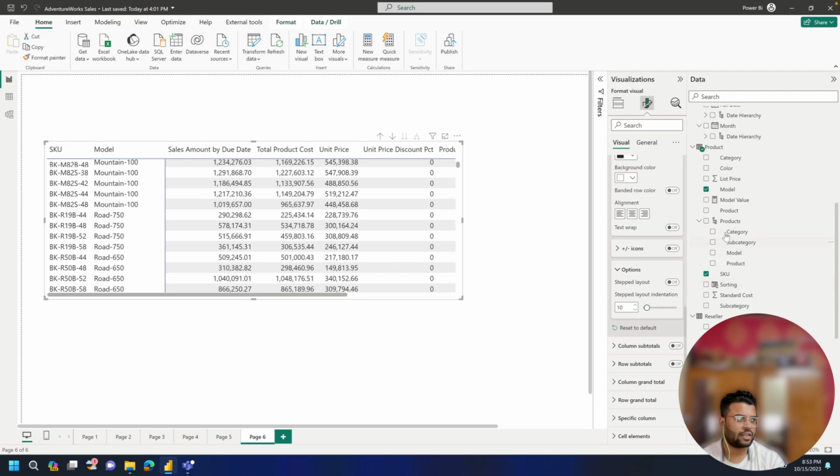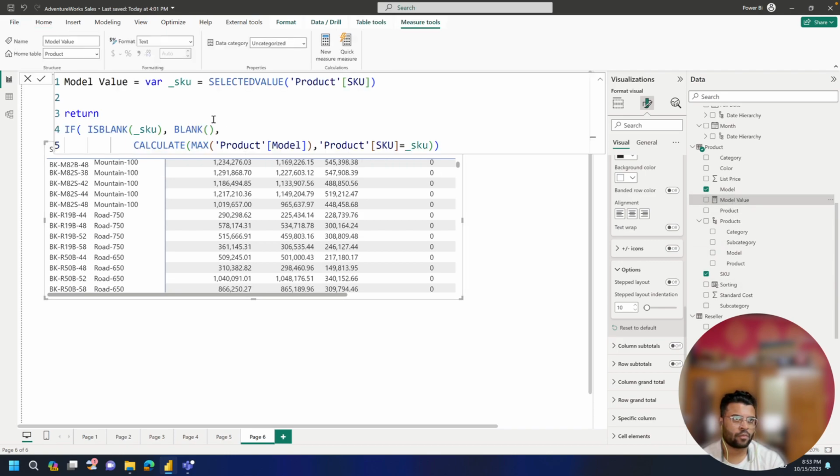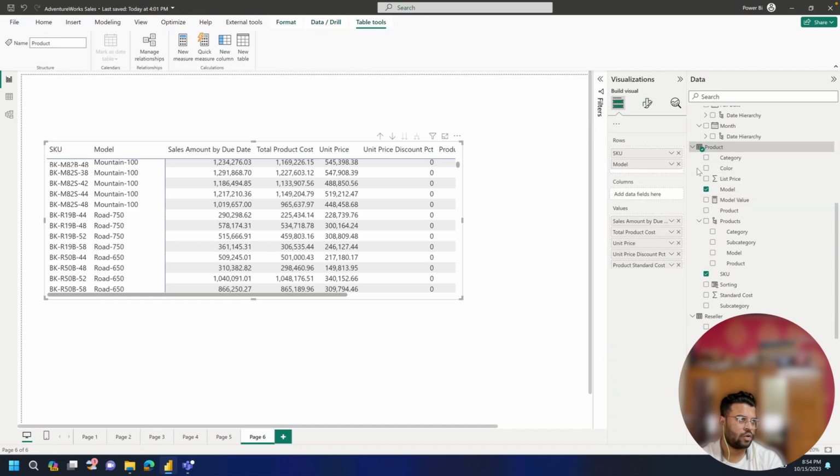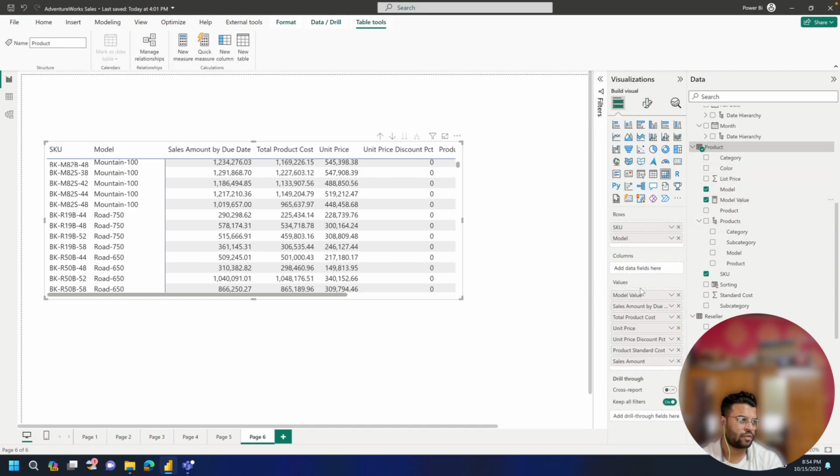So what you do in this case is add a measure, for example, model value. SKU select a value for the product SKU from the products table. Then if it's blank SKU, this is optional. Calculate max value from the model and compare product SKU to the SKU select. So it's comparing basically the same thing, but using the calculate function to carry on the model. And you use this value on the matrix visual as model value.